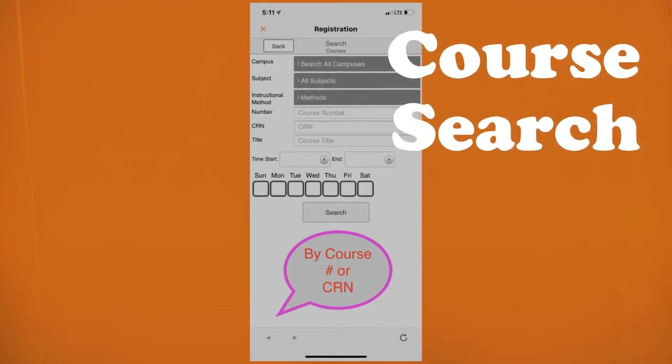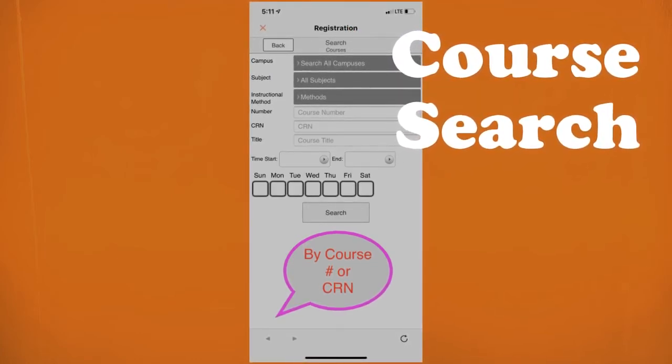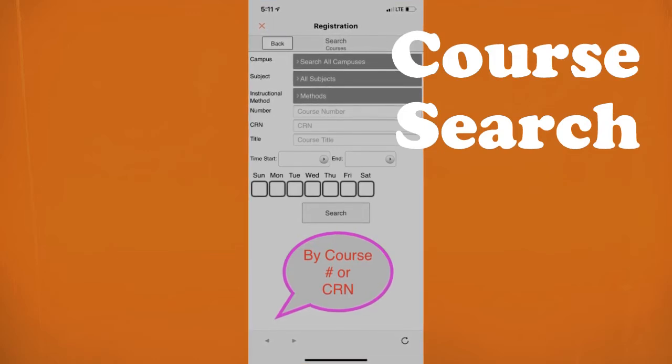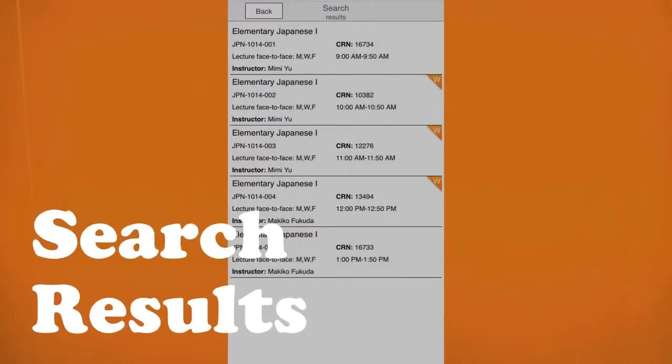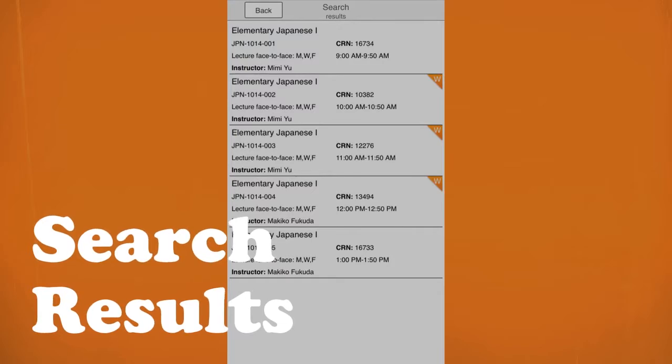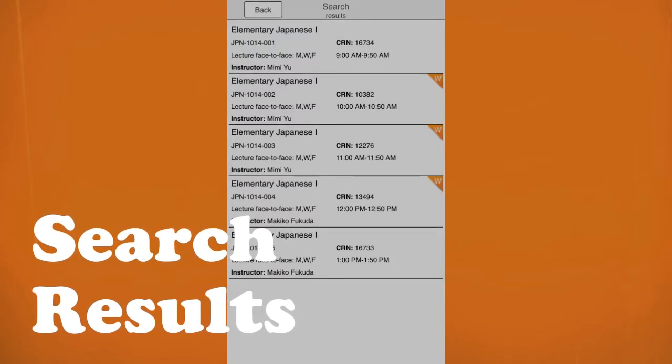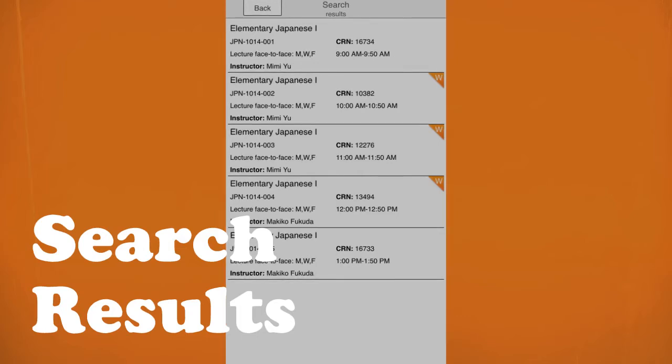When searching for a course, users can choose to search by course subject and number or CRN. Users are also able to filter for time start and days of the week. Then click Search. The search results list all sections of a course being offered in that semester, including waitlisted courses, which is designated by the orange W in the top right-hand corner.